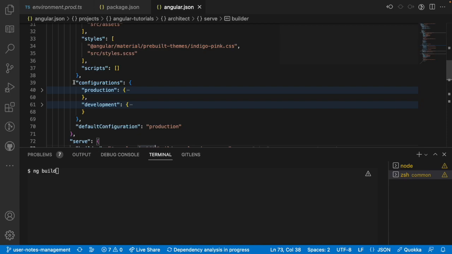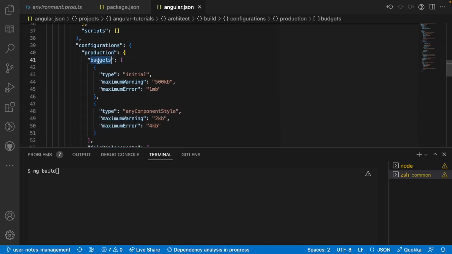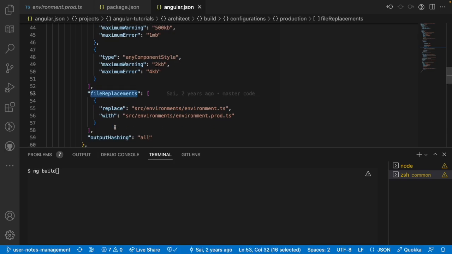If you see here, there is something called configurations. Inside this configuration we have production and development. If you see, the default configuration is production. So that's why whenever you give ng build, it will go into these configurations and check the default configuration. My default configuration is matching with this, hence it will take all the rules we have created inside this production. This production has by default budgets and file replacements. So this file replacements is very important.